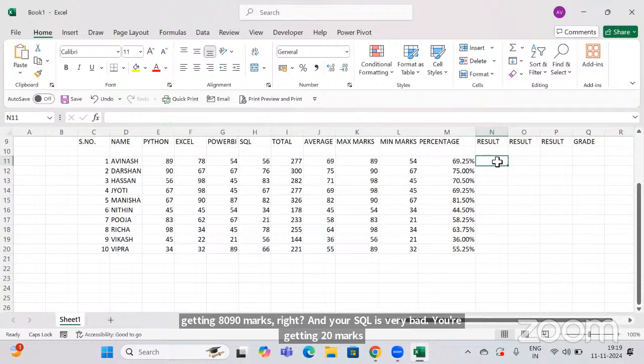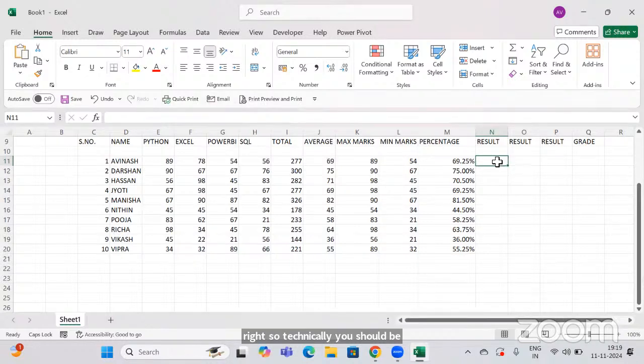But if you are not calculating on the basis of each subject, then you will not get your right result. So on the basis of multiple conditions and on the basis of a single condition, in both ways you can declare your result. Today I will tell you how you can declare your result with a single condition, and tomorrow we will go for the multiple conditions. So let's go for this.